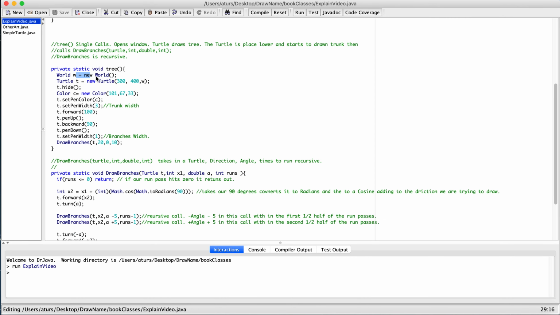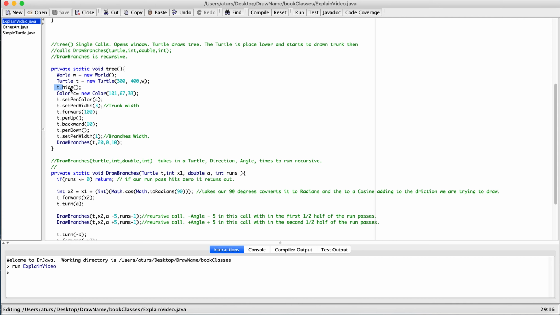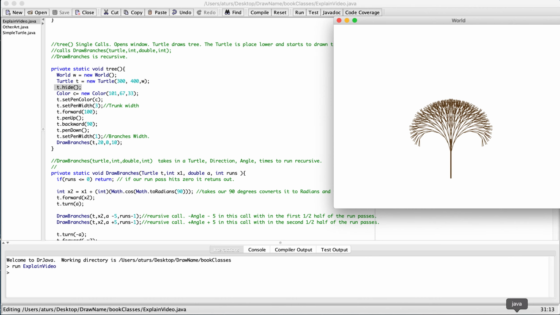We start off by building our world, which is basically your screen. We then create our turtle, planting it in the bottom position here, and then we pass in our world variable that way it attaches to our screen. I'm hiding the turtle initially because it's not really needed in order to draw, and has to be done eventually anyway.